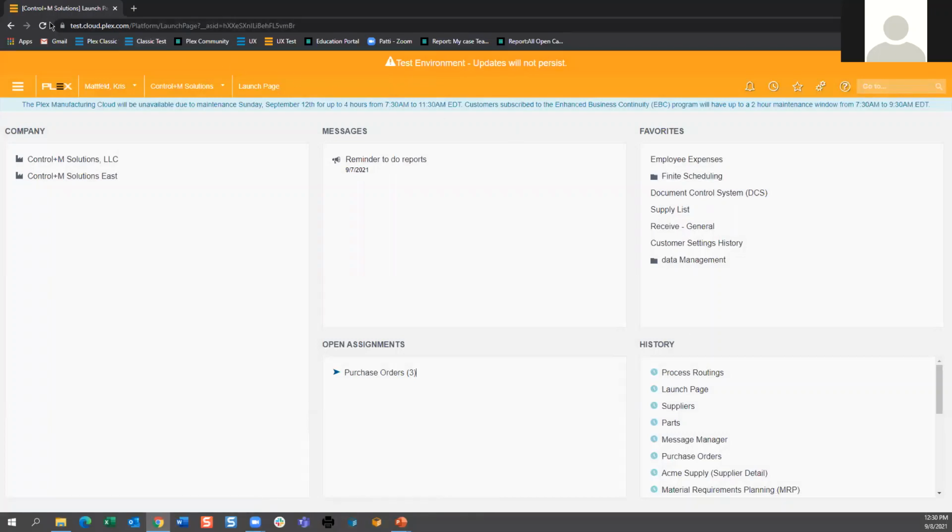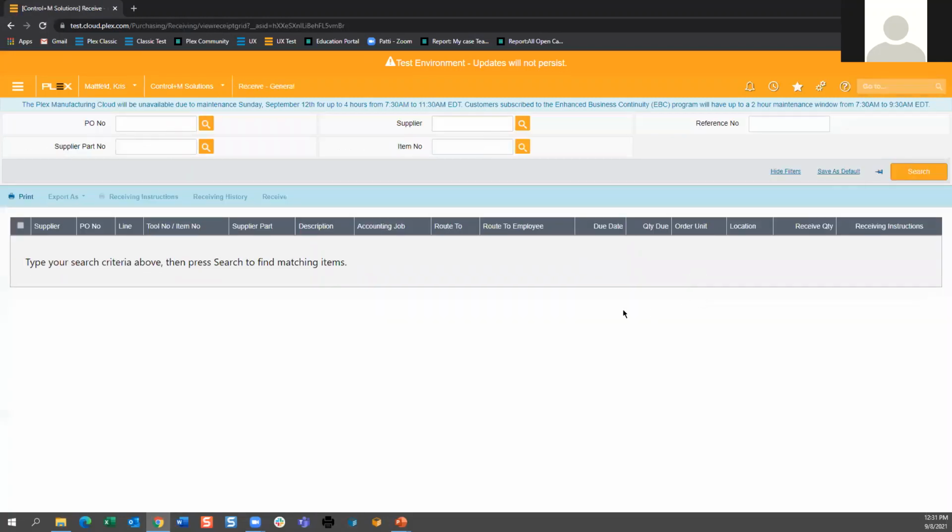And I'm going to refresh my screen. I can use it from the browser refresh. And now you notice how my favorites have moved based off what I have set up. So if I hit my F1 key, you notice it takes me to my Receive General screen. So it's a quick way to jump into a screen that you use repetitively.